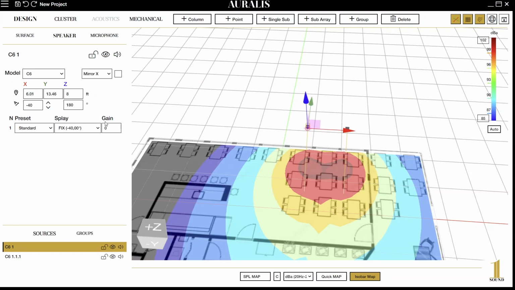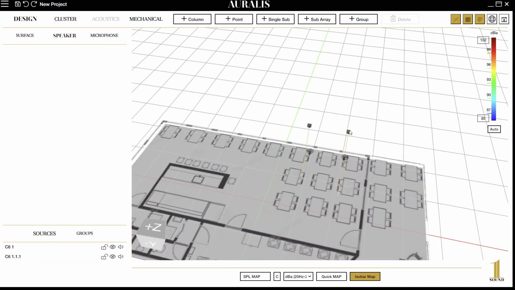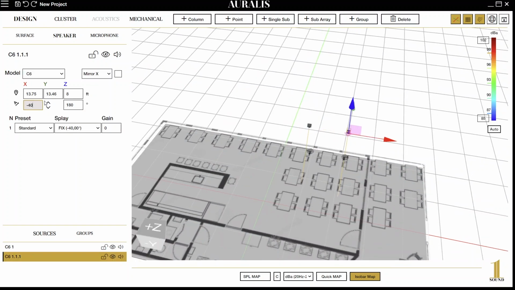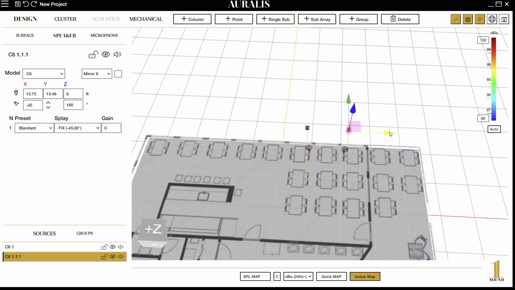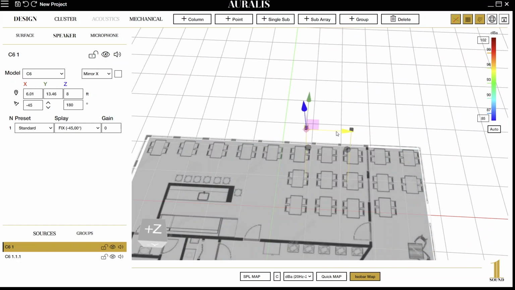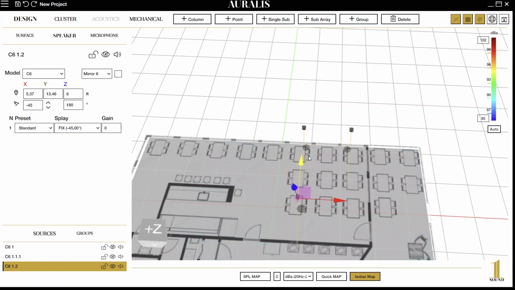So we're going to try to tilt these in a little more, and see if we could hit those chairs. Let's move them out a little more. And now we're getting it in the range that we want. But we're still missing these tables, so we're just going to duplicate these sources. And we're going to put them over here. Change the angle.